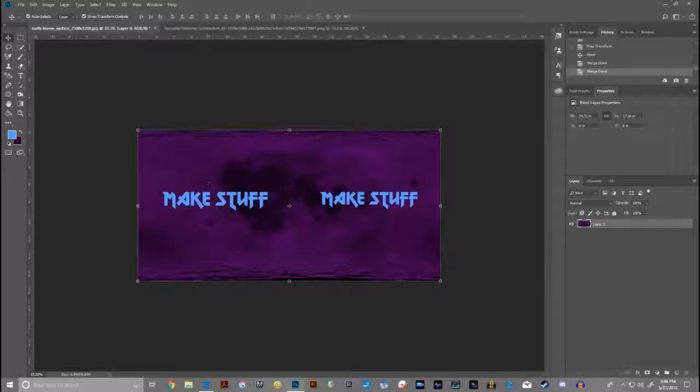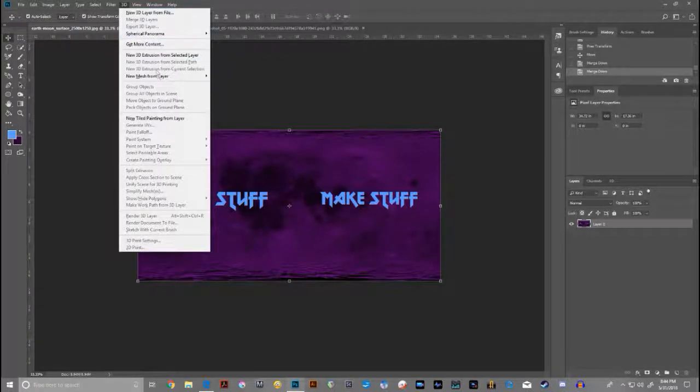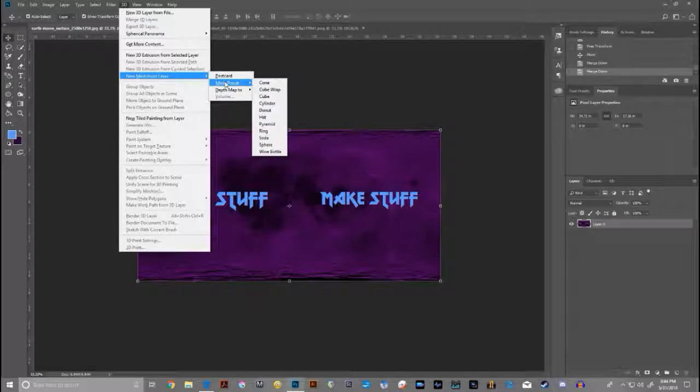So now, next thing you want to do, once you know it's on one layer, it's selected, is you want to go up here to 3D. You want to go to New Mesh from Layer, and then you want to go to Mesh Preset, and then go down to Sphere. Now, I haven't experimented with the other things on here, but you could have a lot of fun doing that, and I plan to do that. But we just want the sphere. This is probably the simplest thing you could do.